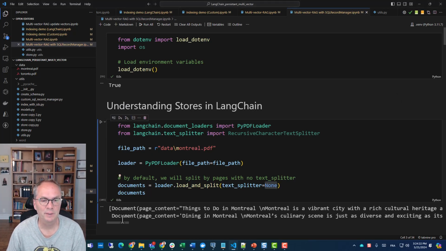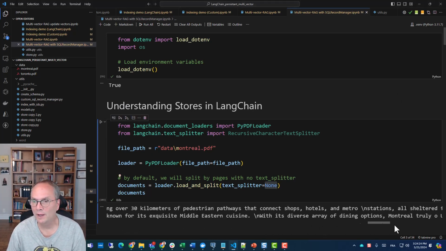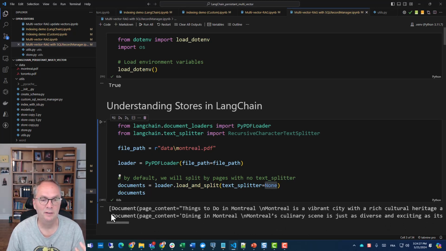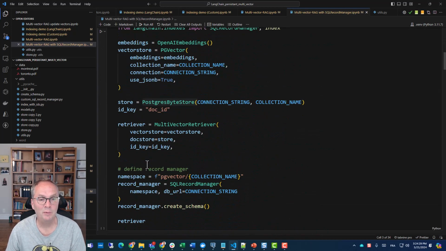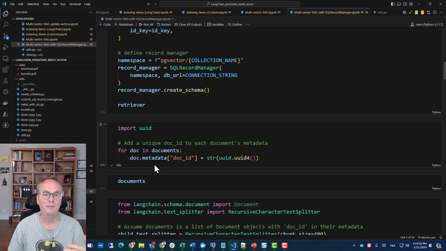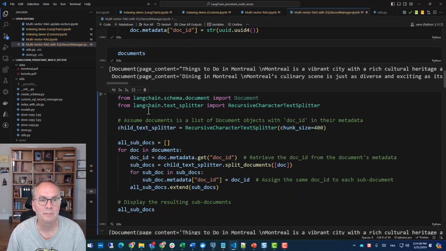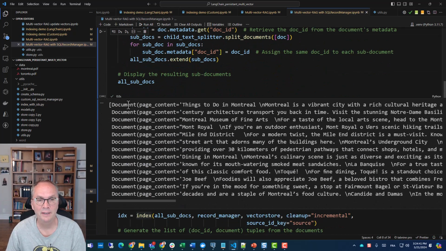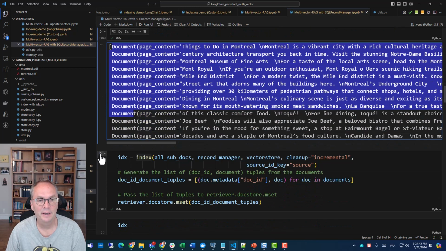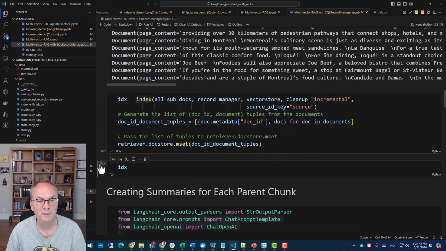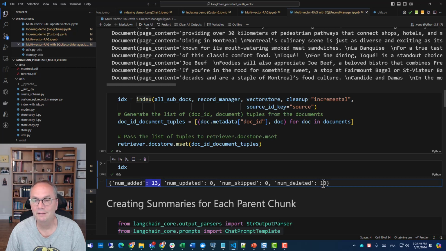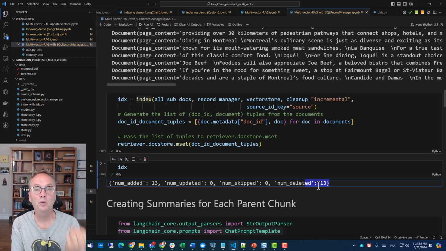Let's reload the document. Now I don't have my doc IDs, so I need to reassign new IDs. But the problem is that the UUIDs are unique, so if I assign a new ID, I'm going to get a different one. Now I have 2 new IDs. What happens if I create my smaller chunks? I get my 13 and I index them. Well, look what happens. 13 added, 13 deleted. Why is that? Well, it's because my 2 parent documents now have 2 new IDs.